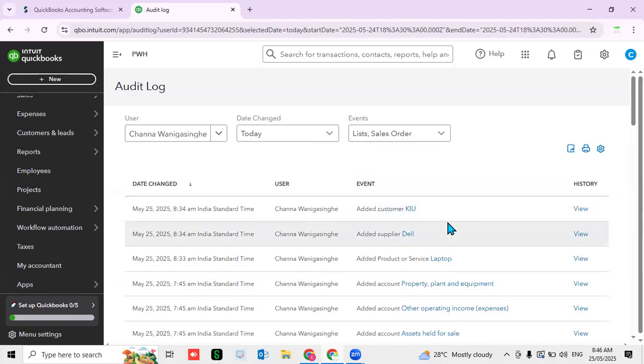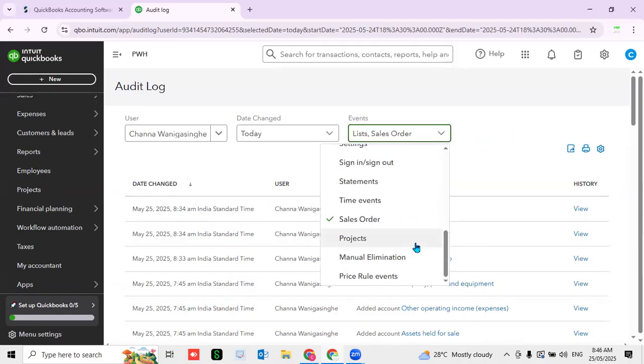Right. The audit trail is very important because sometimes your users may enter fraudulent transactions. So you can check which user entered that transaction. Sometimes, if you set the prices, your users may change the item selling prices. Those things you can check from the audit log.